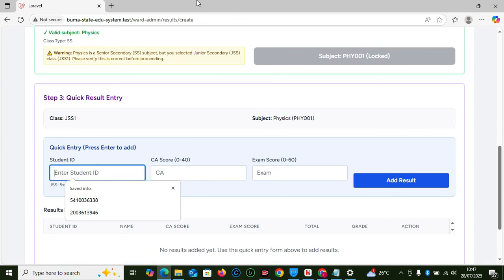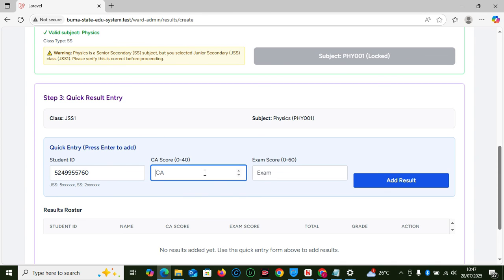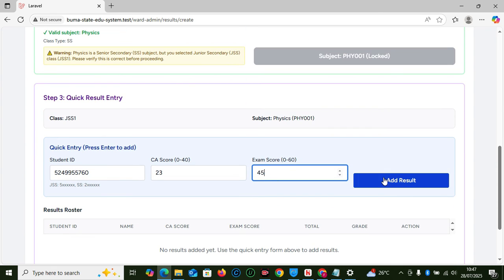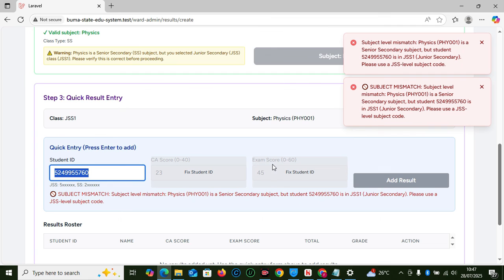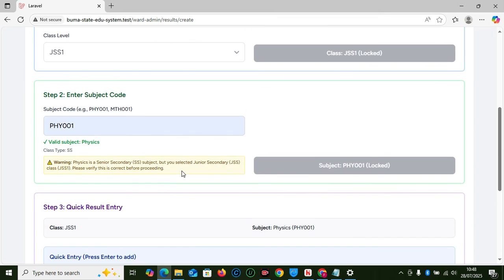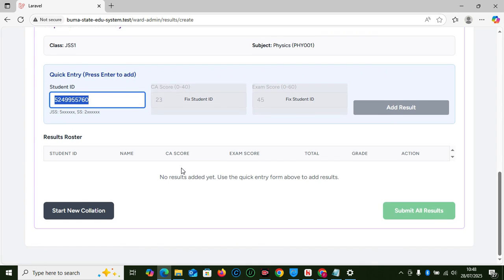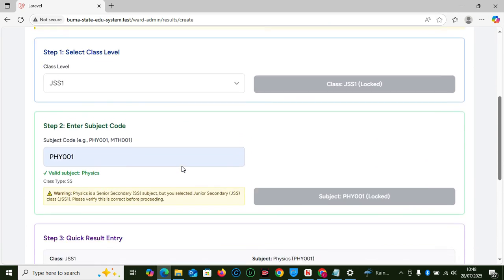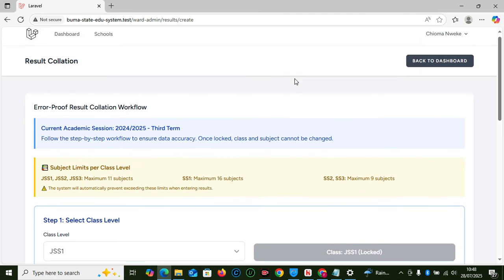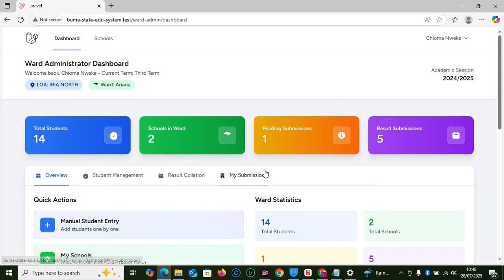So let's say I enter that child's results, and they say 23, and you can see the code is a different code. Let's say 45, add results. It will not add. You can see the error because there's a mismatch of subject code entry. What a wonderful interface. Very awesome. So you can only compile the correct student. Let's go back to the dashboard.